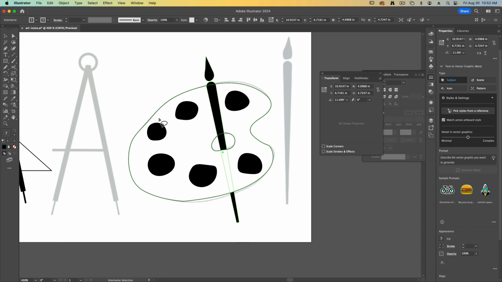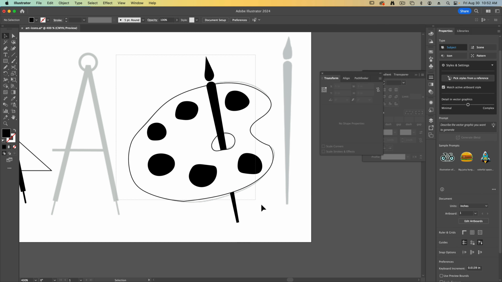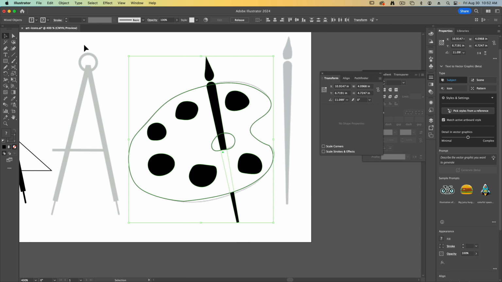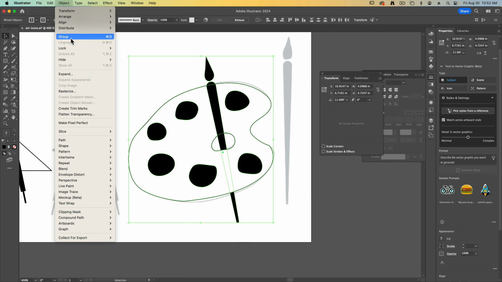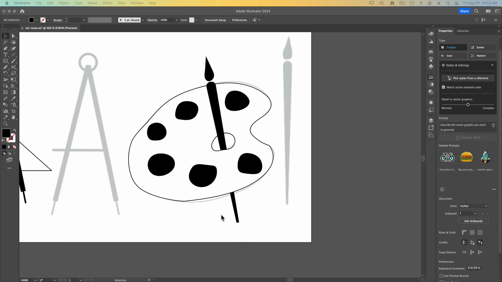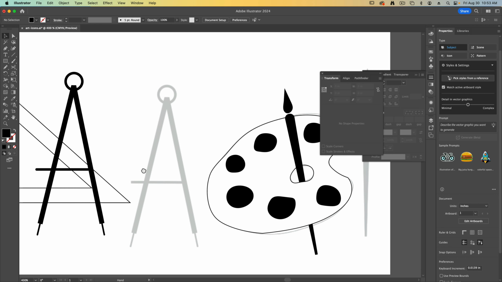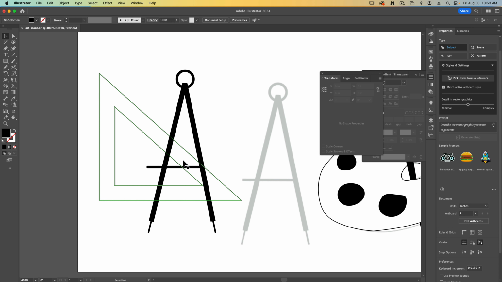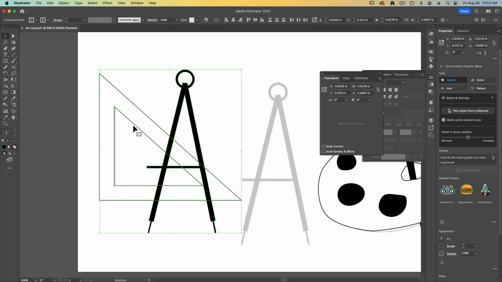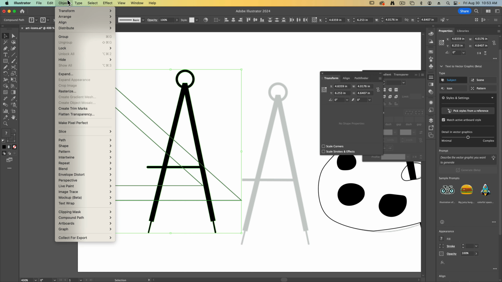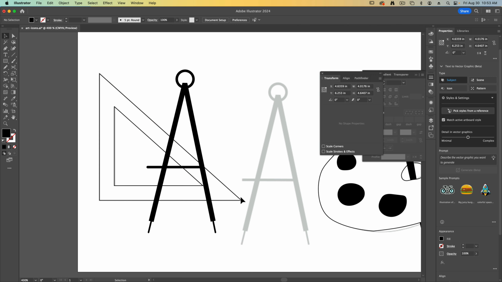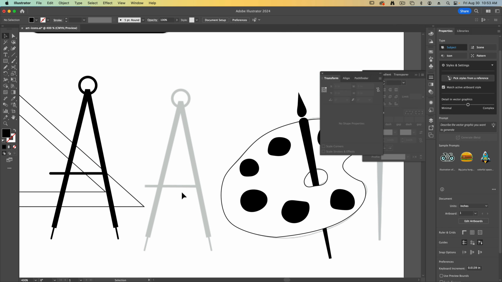The last thing we want to do is to group everything together. So choose your black arrow selection tool, click and drag over everything, go to Object, and down to Group. By the by, I realized I didn't group these together as well. So if you haven't been following the book and just following me, make sure to select both your triangle and compass. Let's go to Object and group those together too. Now we can move on to the final part of this project.